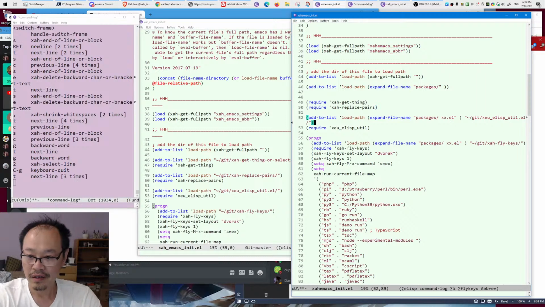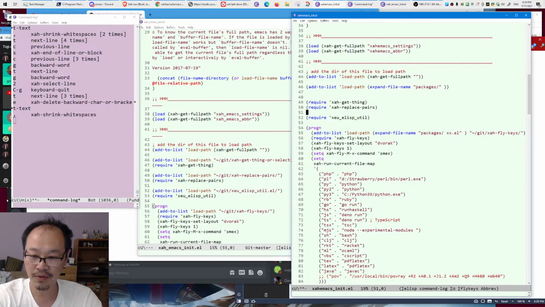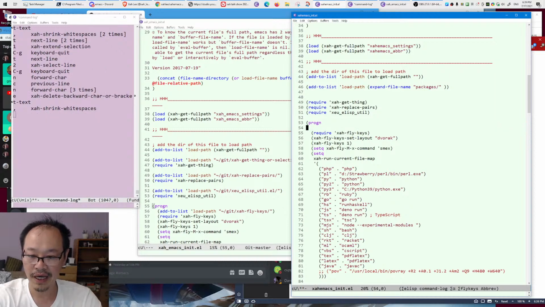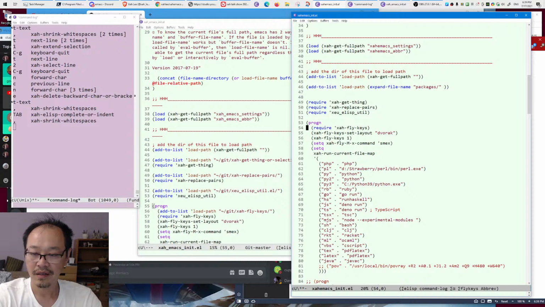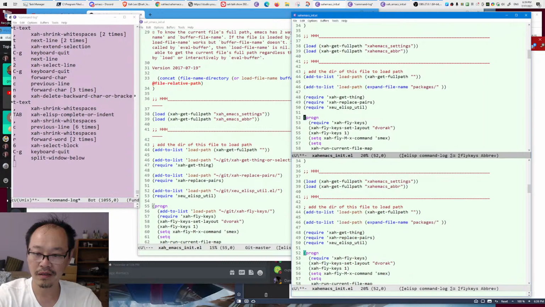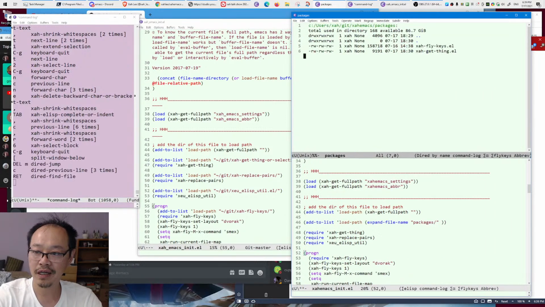Okay, so what is this XAH Emacs Lisp utility? Okay, we need that. And what is this? This is XAH fly keys. So load path we don't need anymore. Add to list load path we don't need. That's right. So now we have three packages here. Let's add it to the packages.